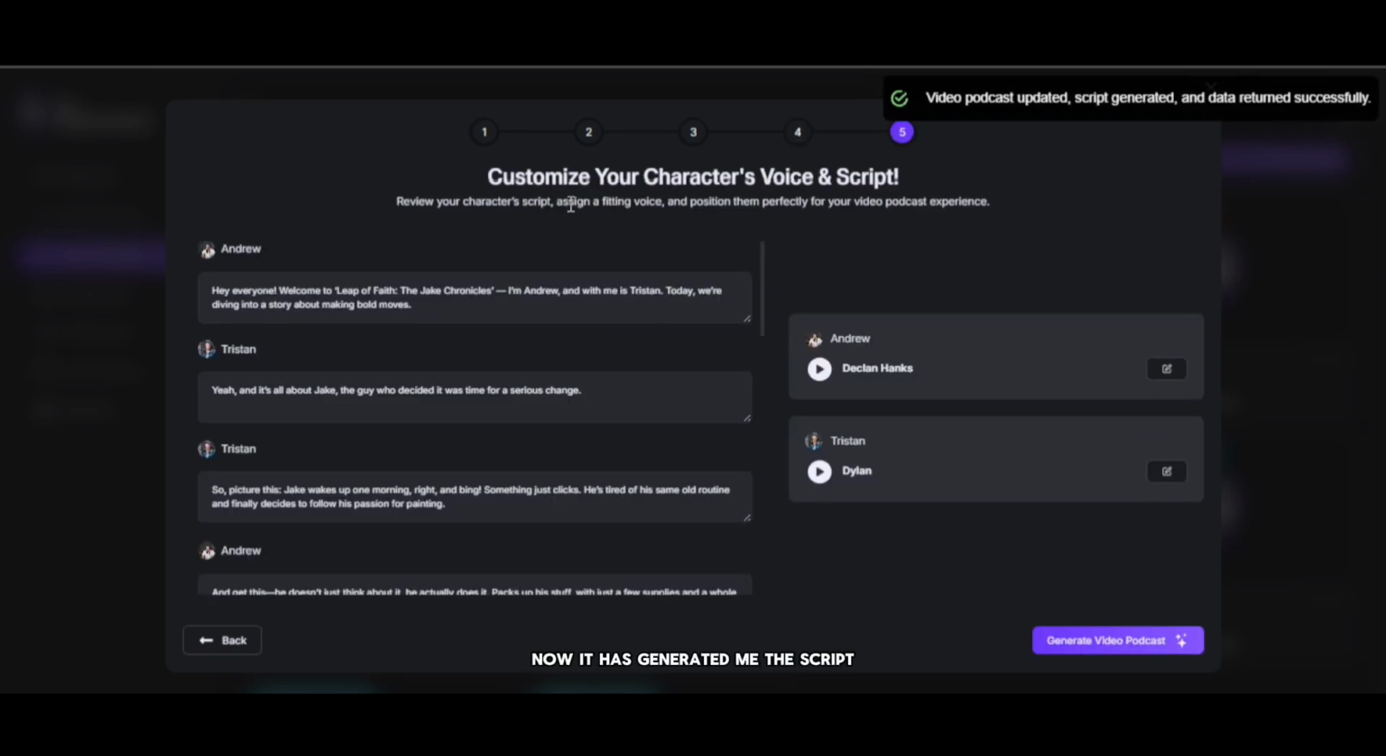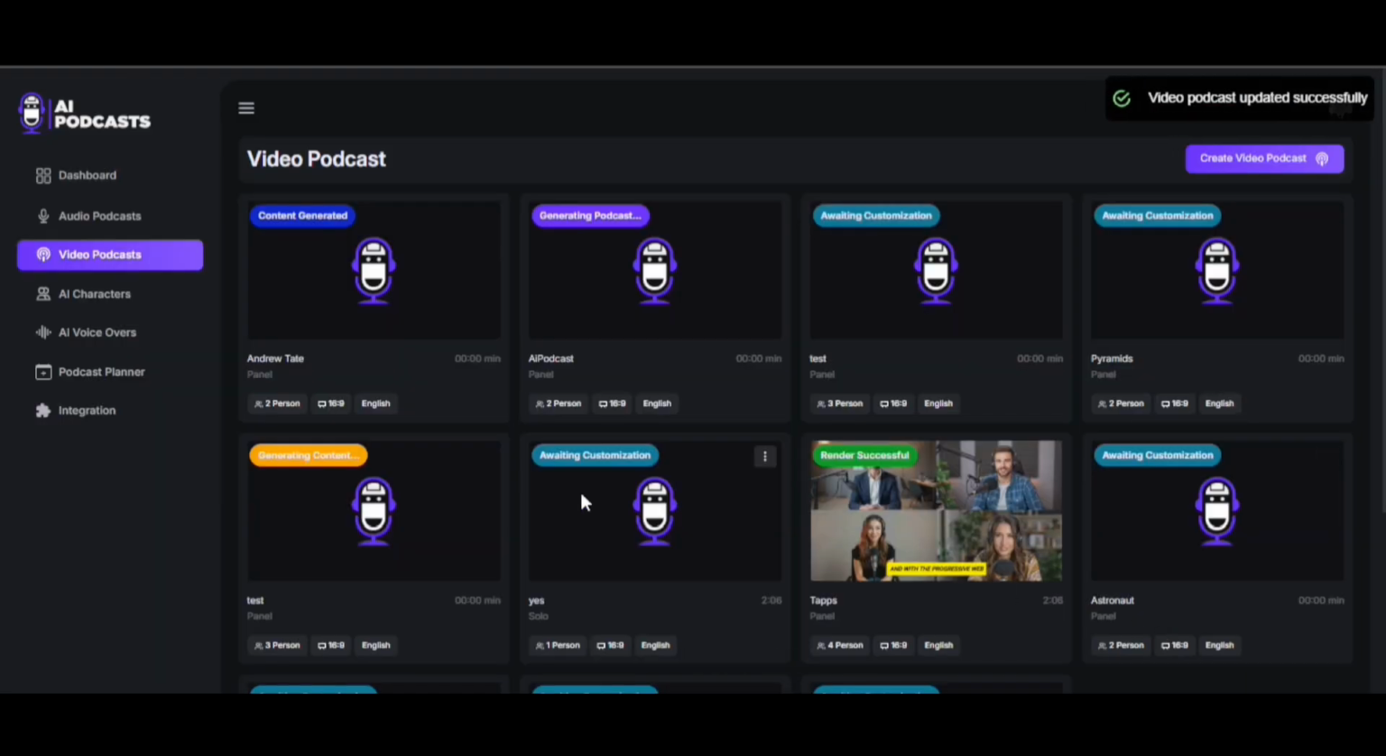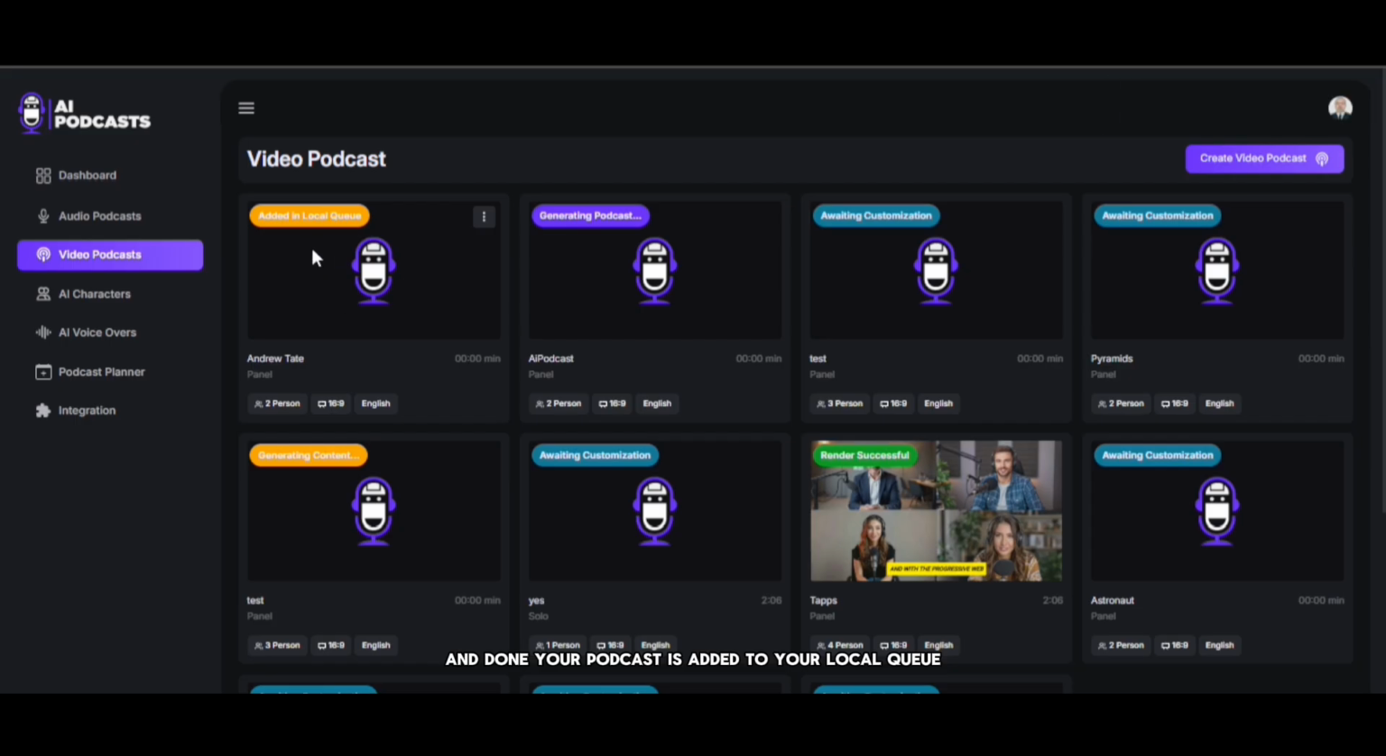Now it has generated the script, same as the audio podcast. I will click on generate video podcast and done. Your podcast is added to your local queue. And then you will wait a few minutes and the podcast will automatically be created. So I have shown you how you can create an audio podcast and a video podcast, right?